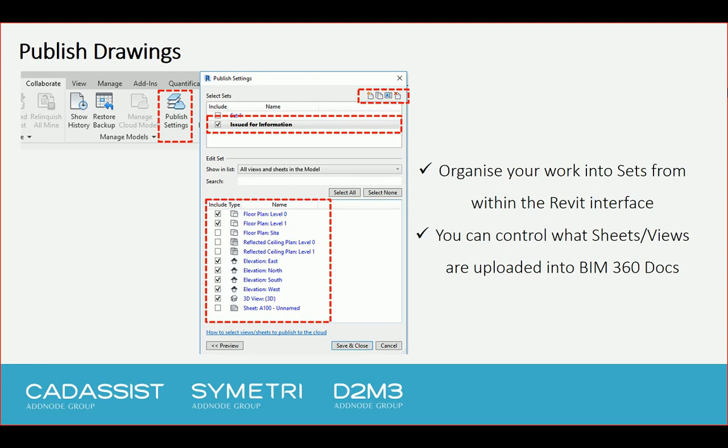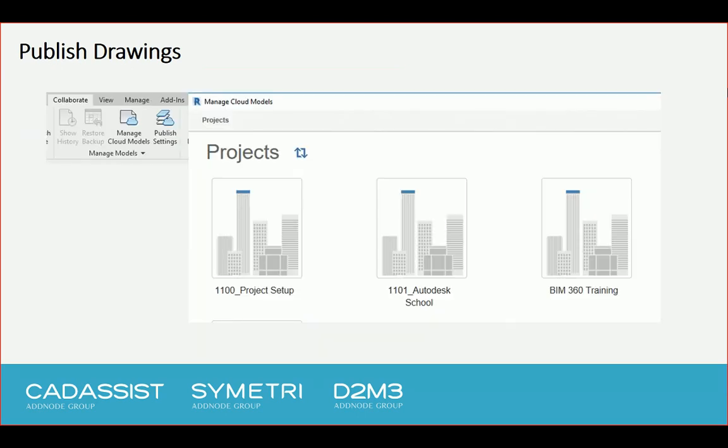Only these views will be published to the cloud. So any of your work in progress views, the views that you don't really want to share with anyone, you can still keep hold of that within your Revit environment. So basically you're organizing your works into sets from within the Revit interface. You can control what sheets and views are uploaded into the BIM 360 document management environment. Once you've done that, you press save and close, and then you go to publish your models. So within the publish settings, you can then go into your particular project and then make sure that you can publish those settings.